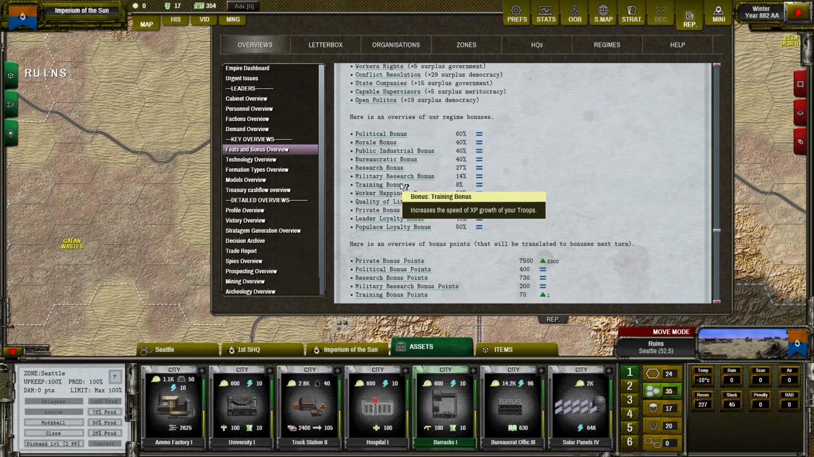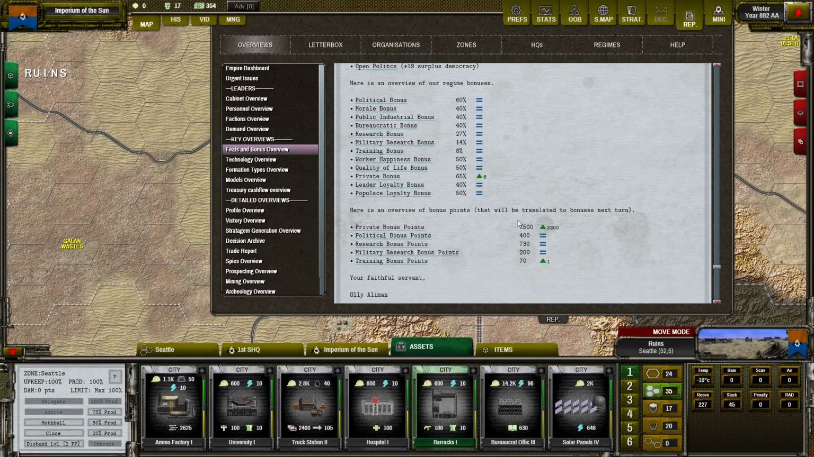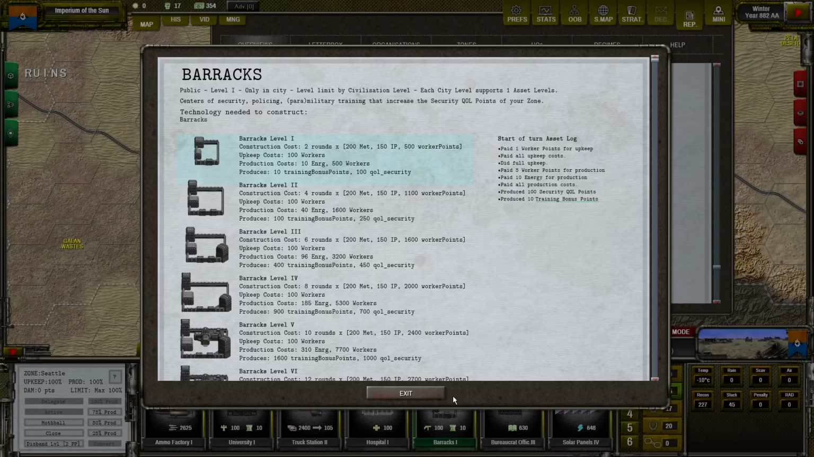So increase the speed of experience gain of your troops by 8%. In this case, this 8% is computed from the training bonus points. So I have 70 training bonus points. You can see that increasing to level 2 in the barracks will give me 10 times more bonus points. So this is also quite interesting information that you can speed up the experience.